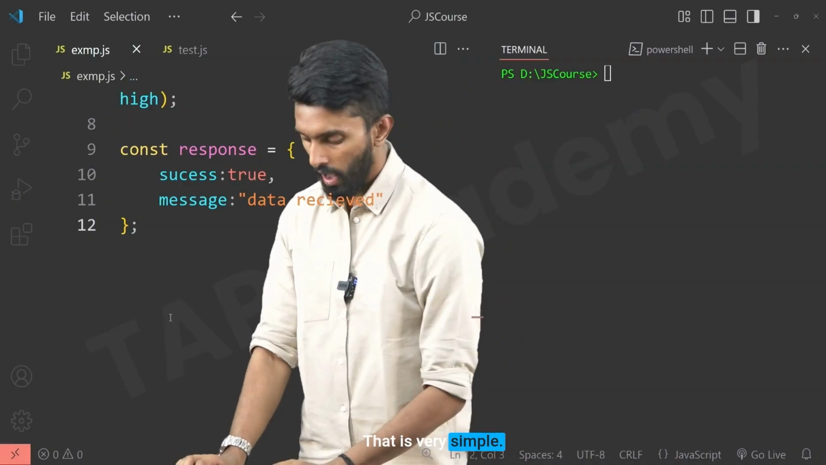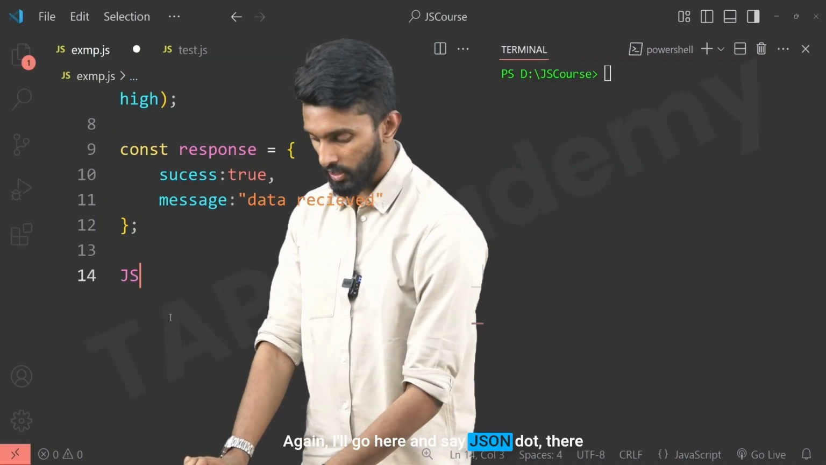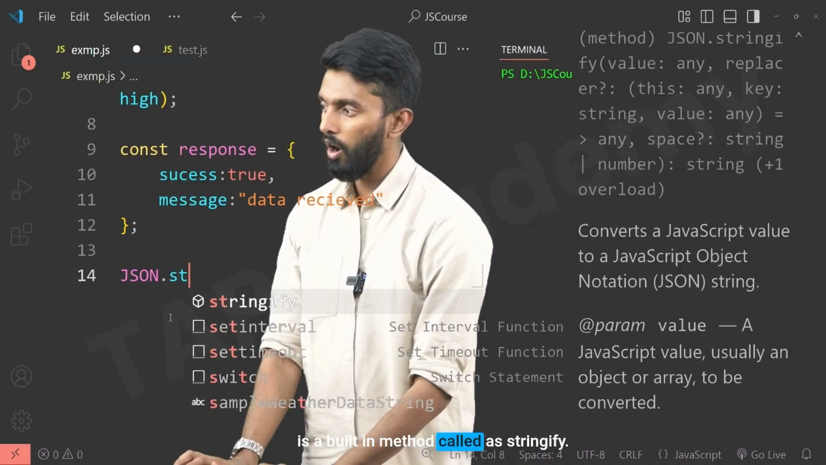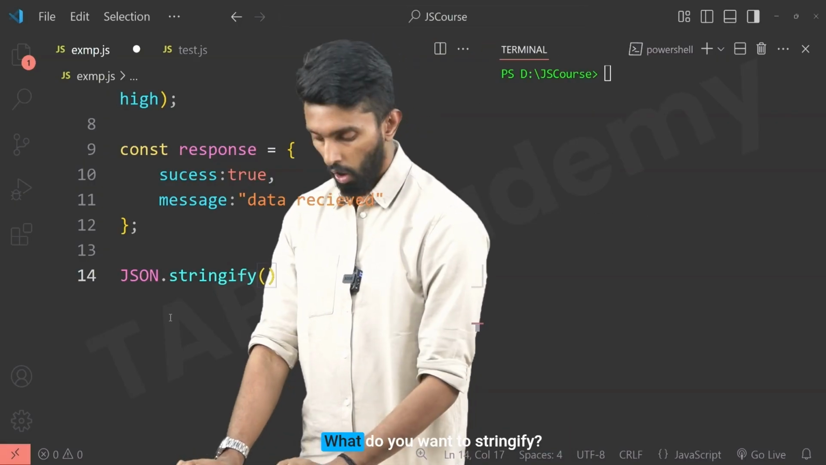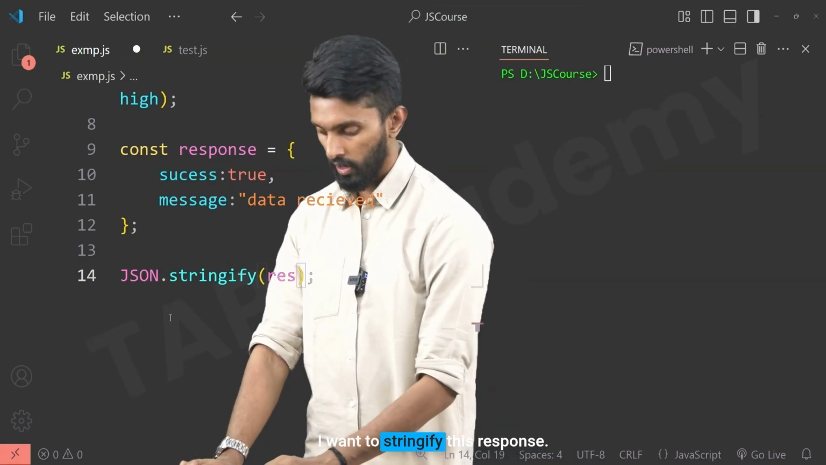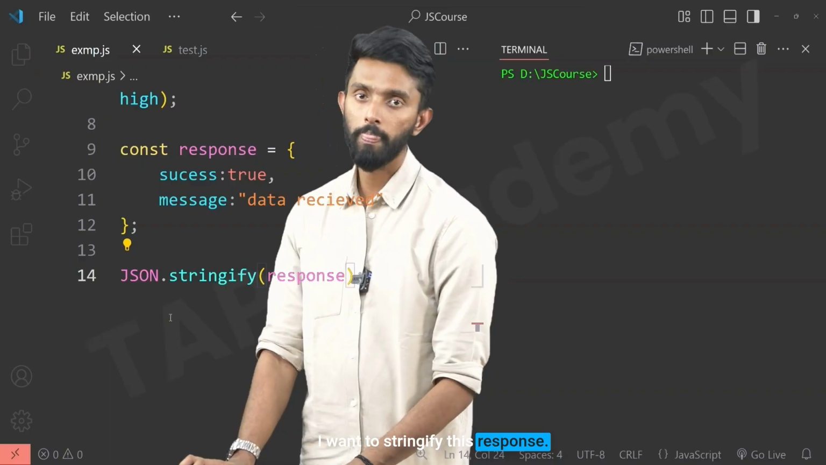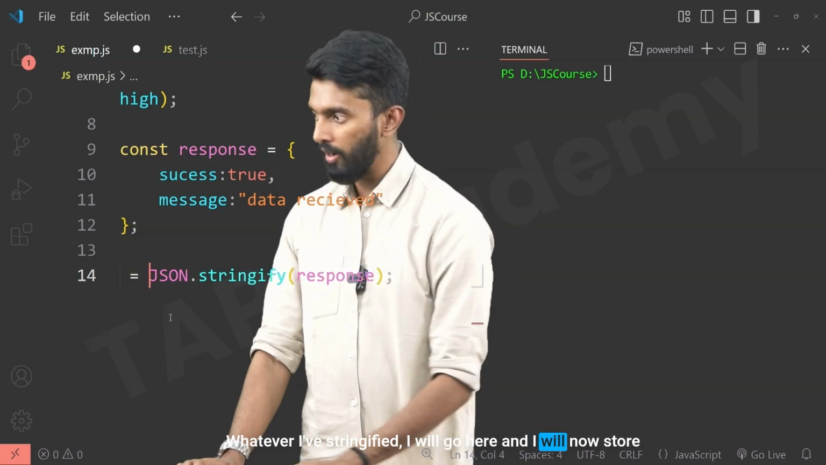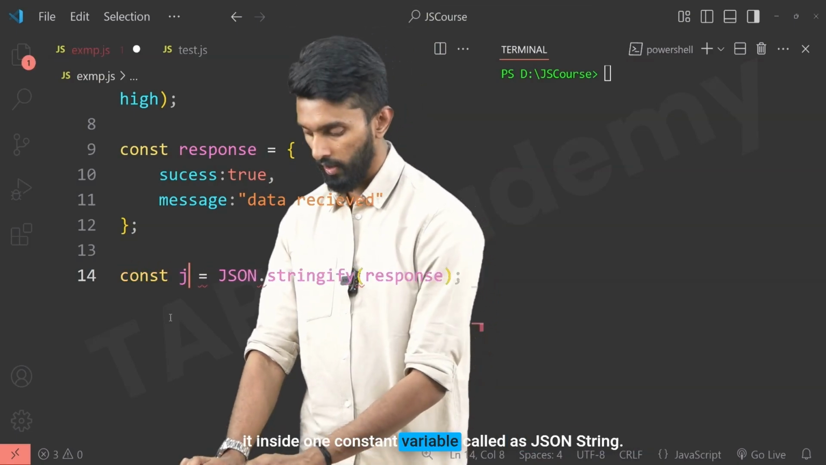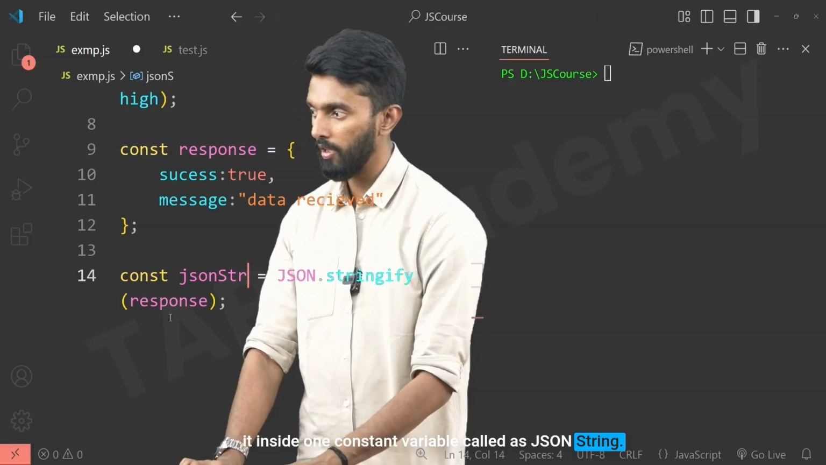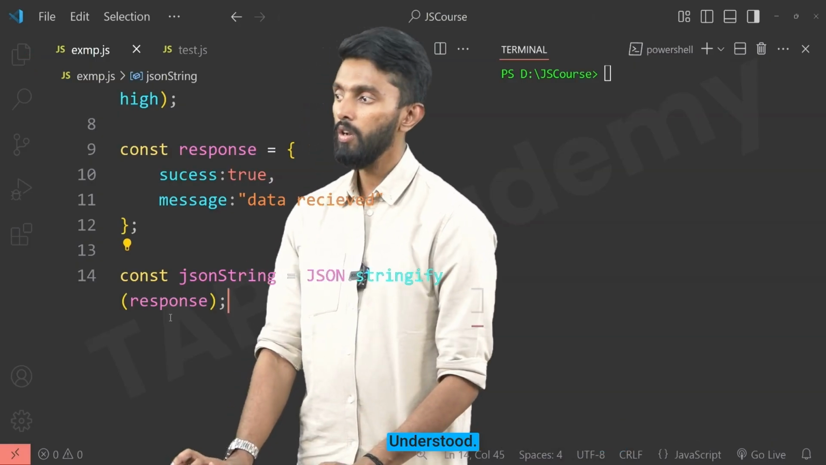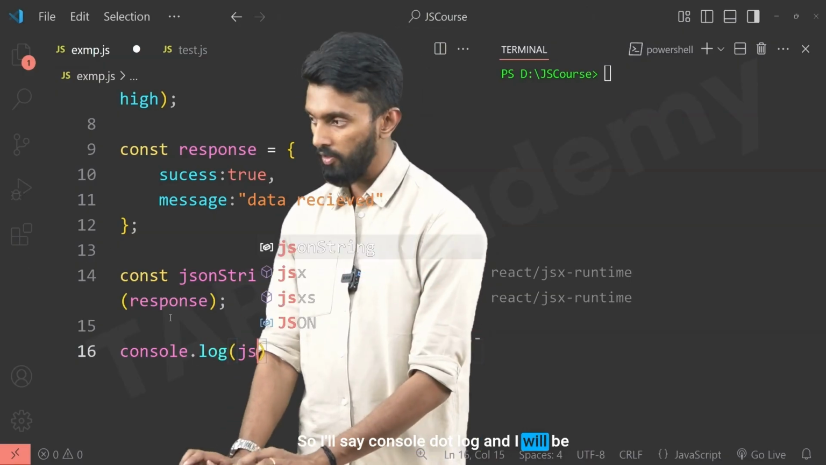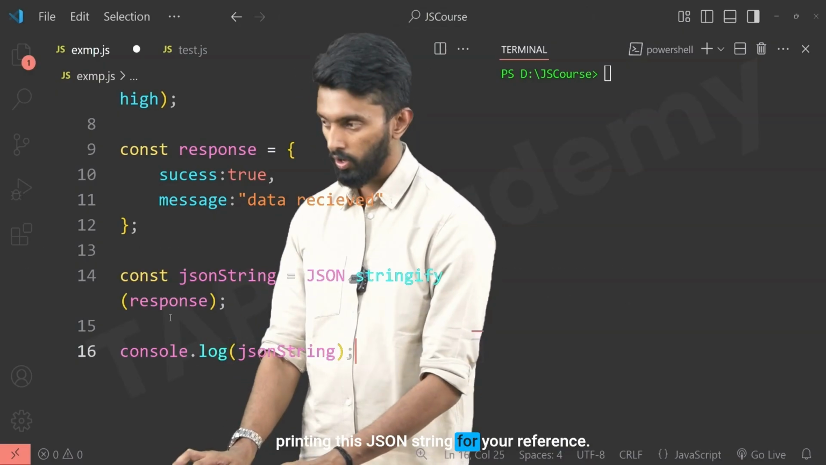That is very simple. Again, I'll go here and say JSON dot. There is a built-in method called stringify. What do you want to stringify? I want to stringify this response. Whatever I've stringified, I will now store inside one constant variable called JSON string. Understood? Next, I want to print it. So I will say console.log and I will be printing this JSON string for your reference.